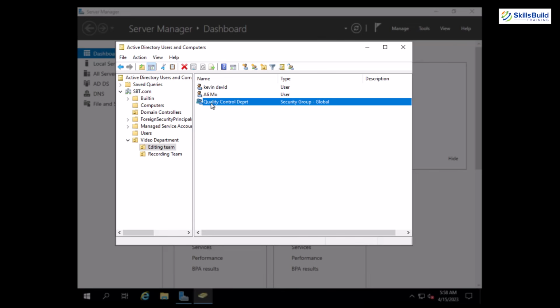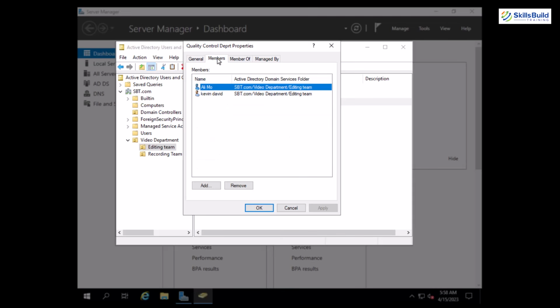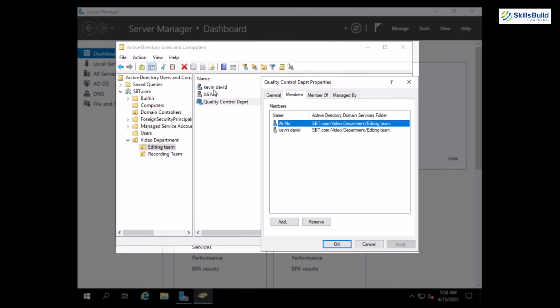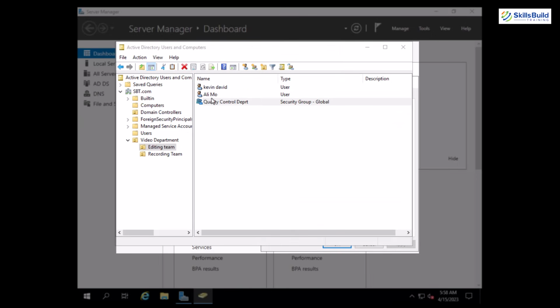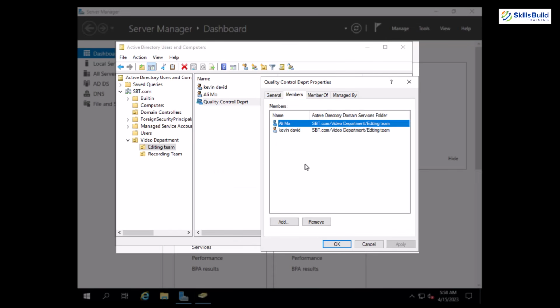How cool is that? Now I'll right click on it, click on Properties, and here it says General. Now if I click on Members, you see both of the users are part of my group that I have created in my Editing Team organizational unit. How cool is that? So I can directly add further users into this one.